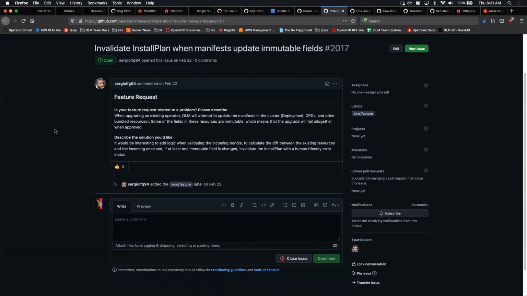Some of these fields in these resources are immutable, which means that the upgrade will fail altogether when approved. Do we know that they're immutable at runtime in a dynamic, general way? I don't know if there's a way to express that in OpenAPI schema. Right, and there could always be a webhook that rejects changes to certain fields, and we'd have no way of knowing that other than programmatically.